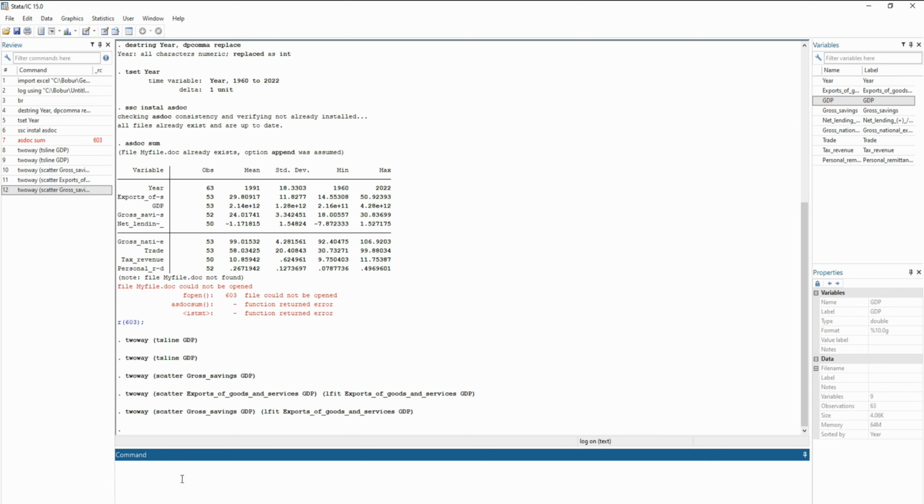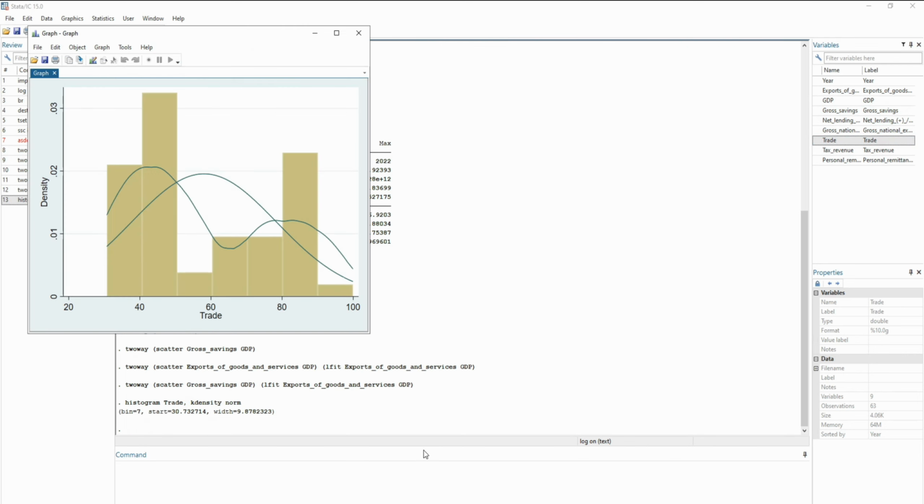Let's continue our research work. So our next command is histogram, histogram and the name of the variable. Let's take trade, comma, kdensity norm. Kdensity norm will help you to show the bell-shaped line, which is an example of a normal distribution of data.